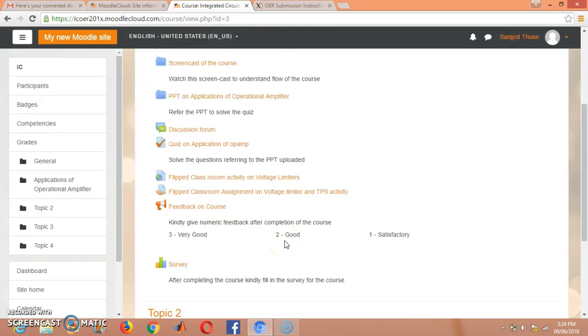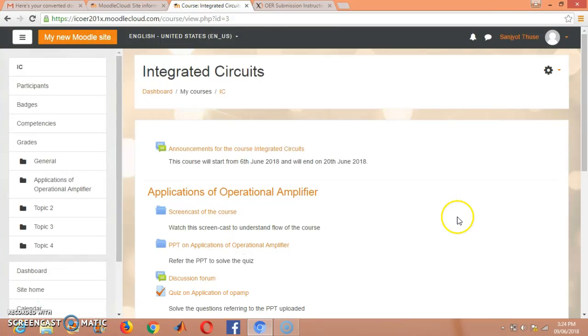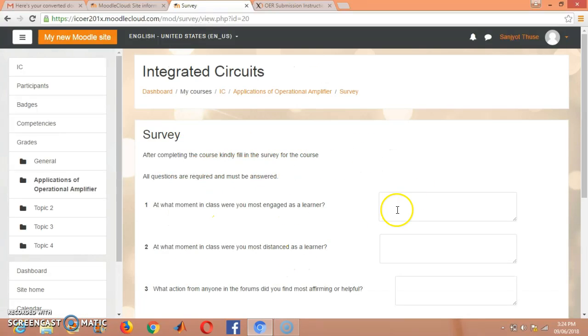And lastly, there is a survey which is to be given. For feedback, you will click here and just go through, answer the question. Click on answer the question, and you will be guided to a page where you will have to write the answers. Later, once this is over, just go through a survey which is done for the overall course, that is this thing. So this is your survey. Just go to the survey and write down the answers for the survey.